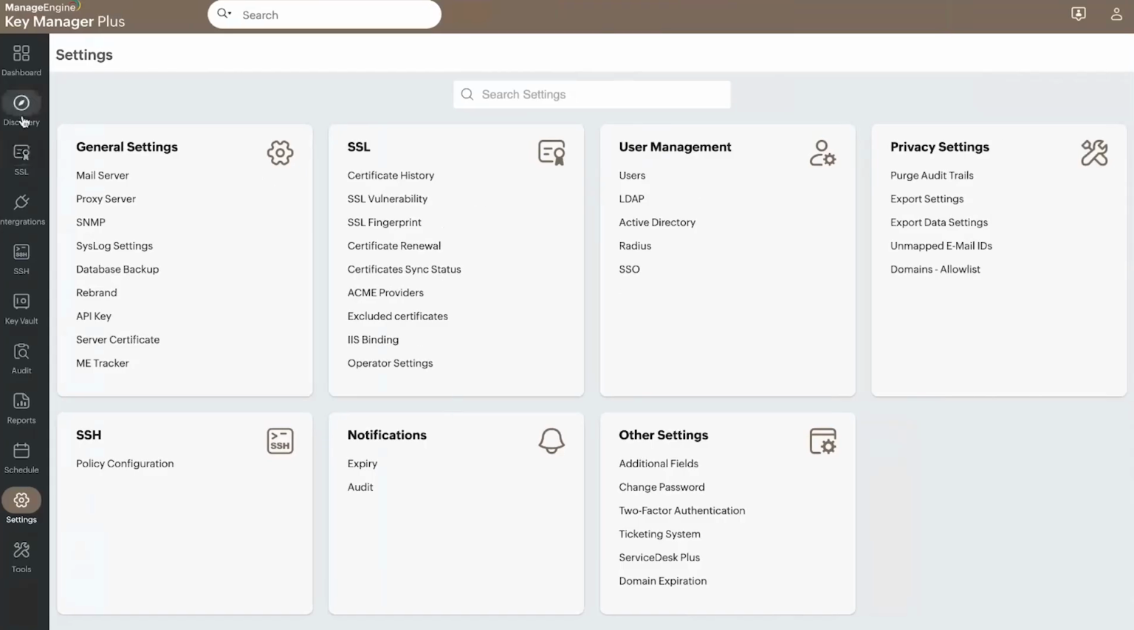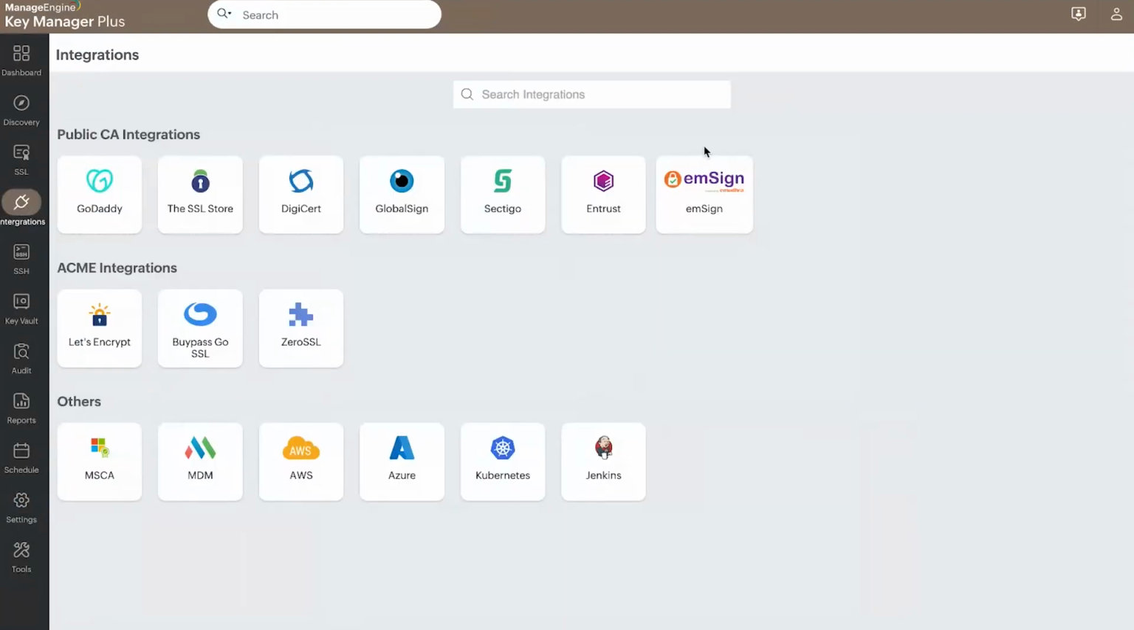This is version 7000, so you have the brand new integrations tab, like I had mentioned earlier. Simply click on the integrations tab and you have the emSign integration here. Of course, you can configure it and you can manage certificates issued by emSign.